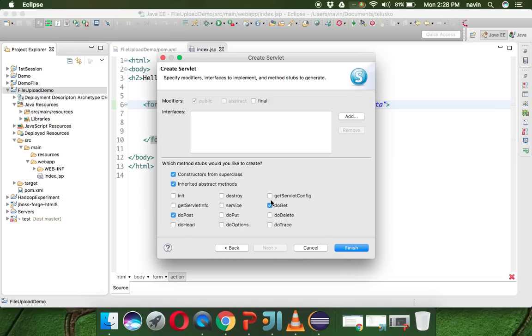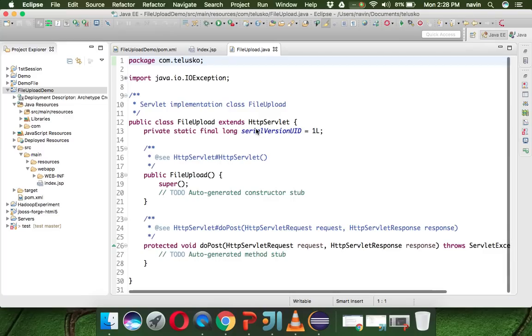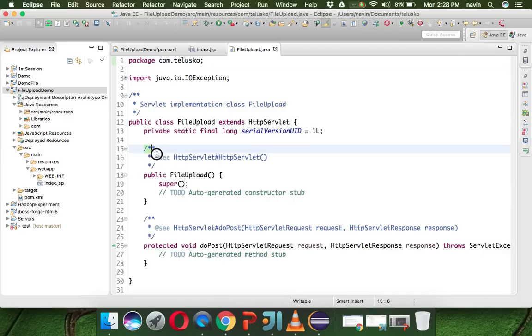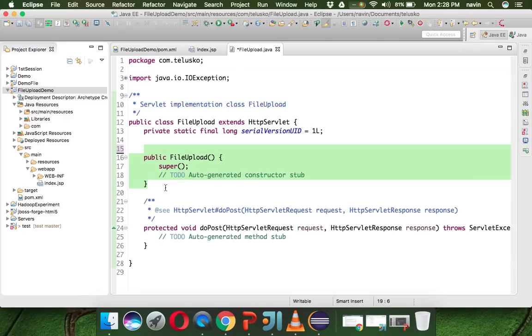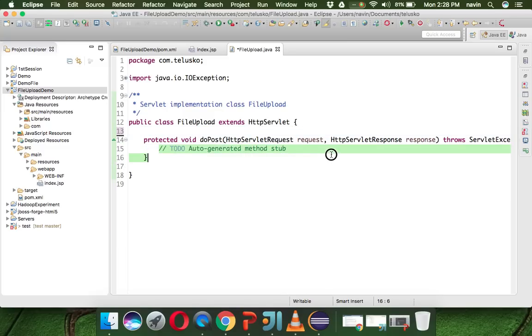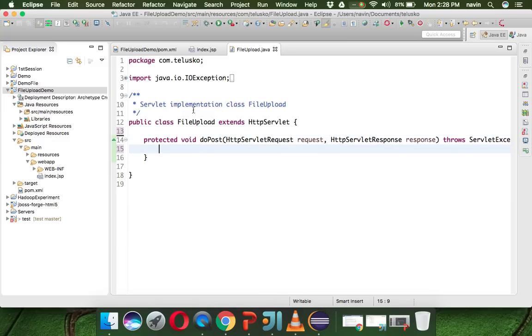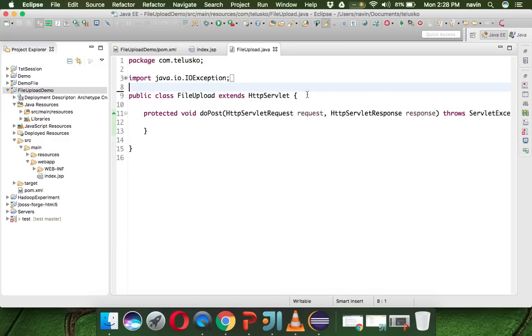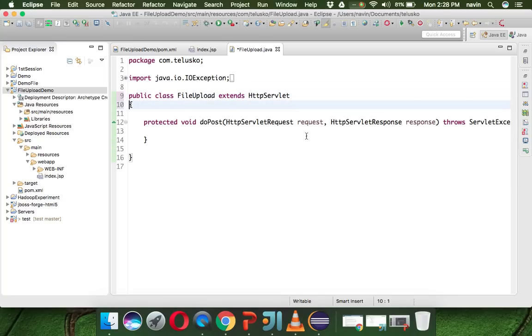Next, do we need any method here? We'll only need one method, which is doPost. I don't need doGet. We'll click on finish. Now you can see that we get all these extra files. We don't need extra things here. I like to keep my servlet clean, so let me just remove the extra things.